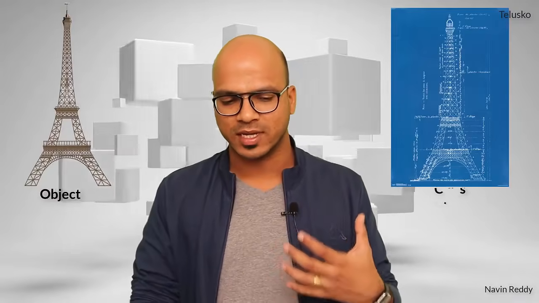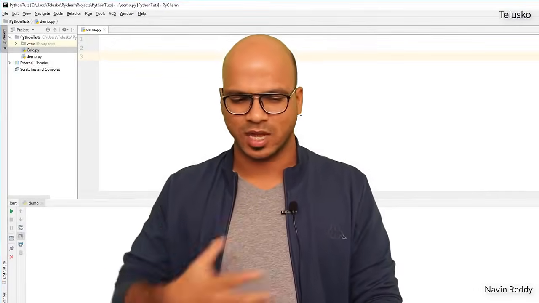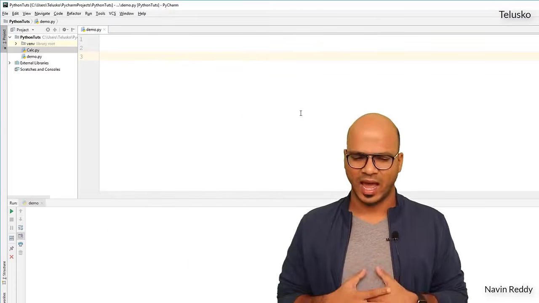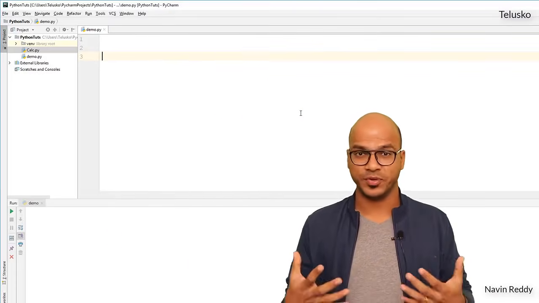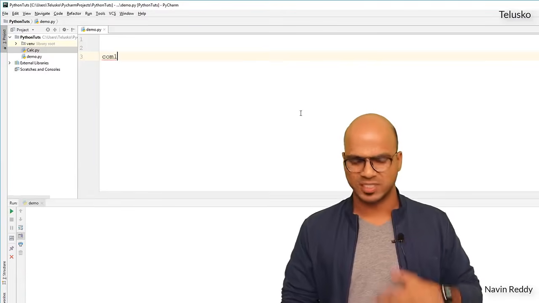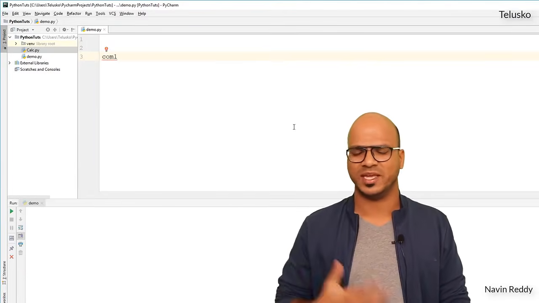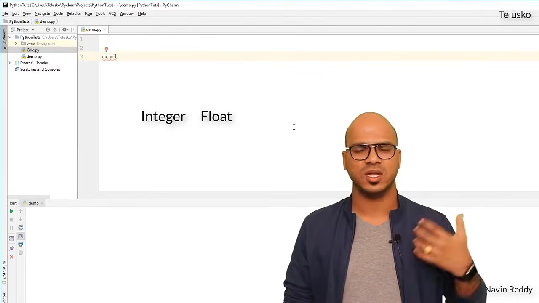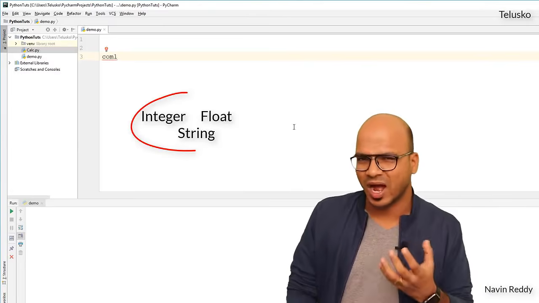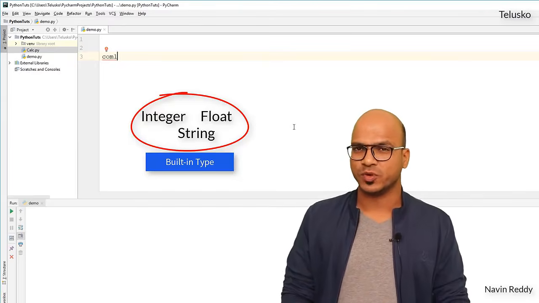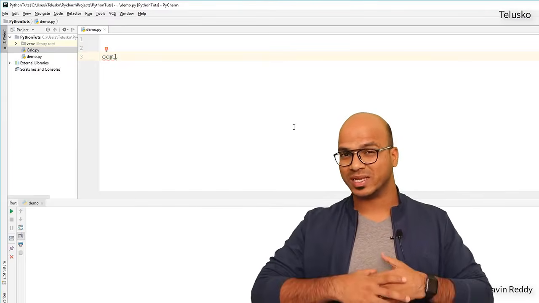So what I'm talking about is, let's say I want to work with computers. I'm a programmer and of course I want to work with a computer. So of course I want an object of a computer, right? So I will say comp1. This is my computer. But see, the thing is, till this point we have worked with integers, we have worked with float, string. Now all those are inbuilt types, right? We don't have any type as computer. So of course we need to create our own type. So we have to create our own class for it.